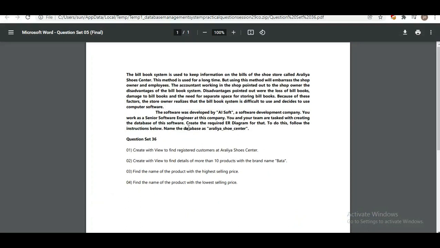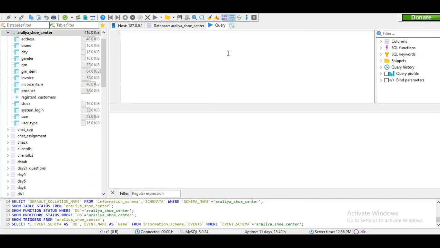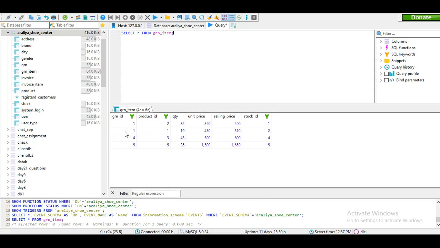And now in the second question, I've been told to create a view to find the details of more than 10 products with the brand name Bata. And to do this, I'm going to first go to ADSQL and first clear this query. And now I'm going to first type in a query that will get me all the details from the GRN item table. So I'm going to begin by typing select asterisk from GRN item, and now if I execute this, I'll be getting all the rows from the GRN item table.